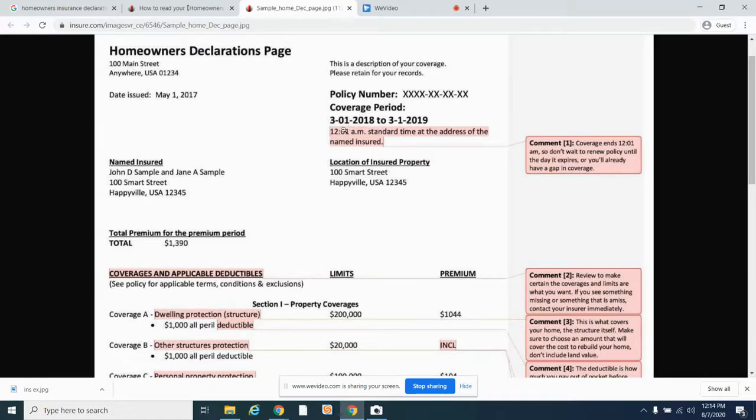So far we've covered what? We've covered the name of the insured, making sure that the subject property is correct. We also talked about making sure that the dwelling coverage is at least your loan amount. And right here we have the premium. And the premium here is $13.90.